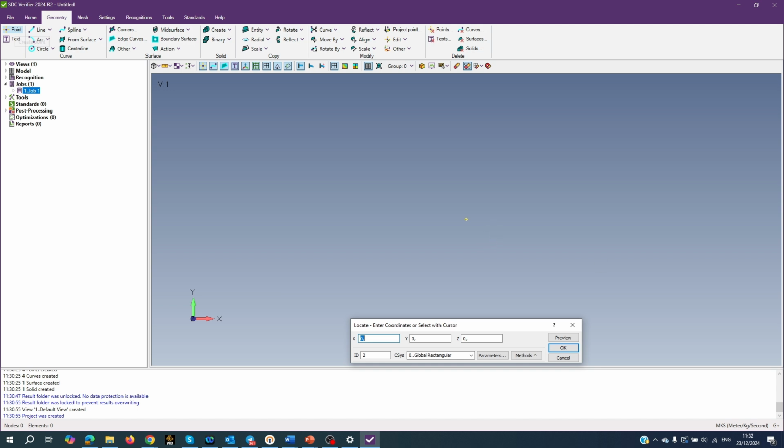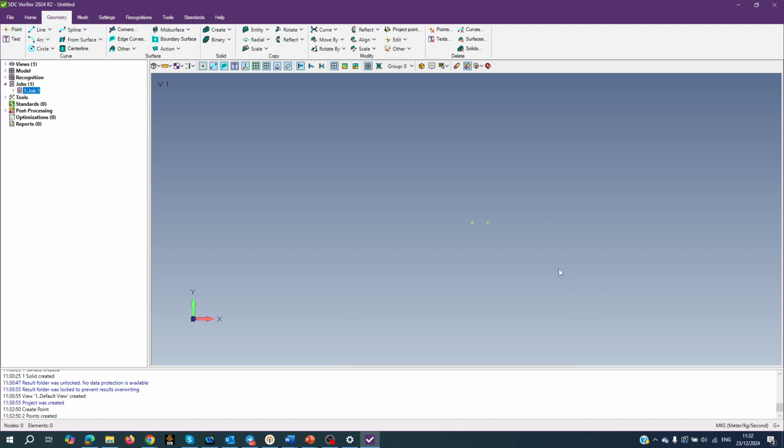If we want to create a rectangular shape, second point will have the coordinate 0.1 in x direction. Press OK, and for your information, our unit system is meter kilogram second. Now let's close the window.